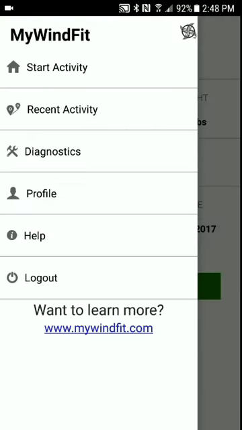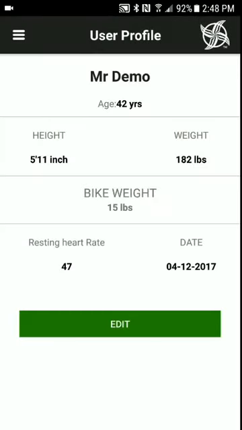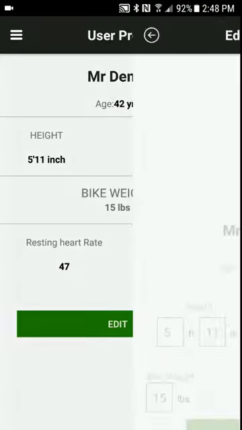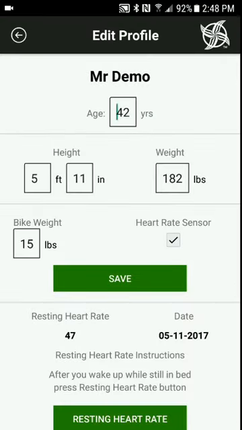Okay, let's take a look at the profile section. Here you can see your age, height, weight, and bike weight. If you have the heart rate monitor, you will also see your last resting heart rate. Clicking the Edit button, you can now make updates to these values and also tell the app if you're using the heart rate monitor. Make sure to hit Save after making your changes.